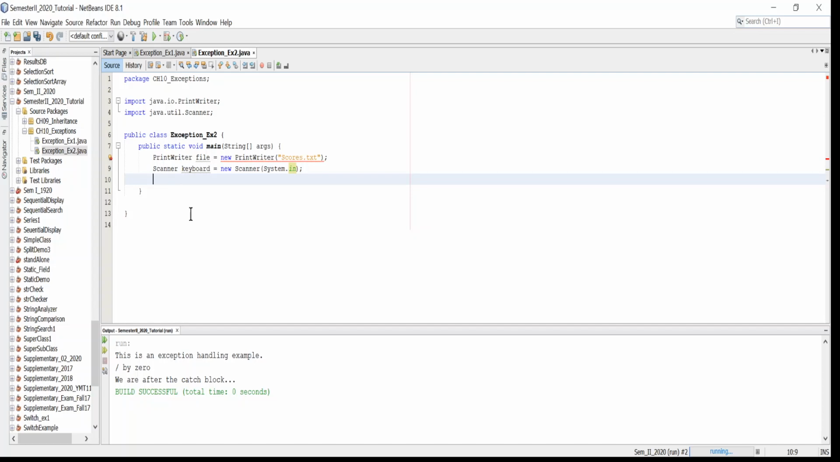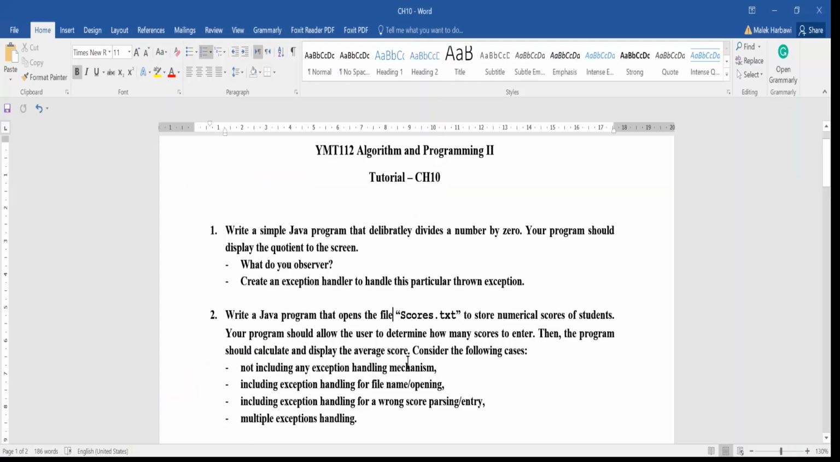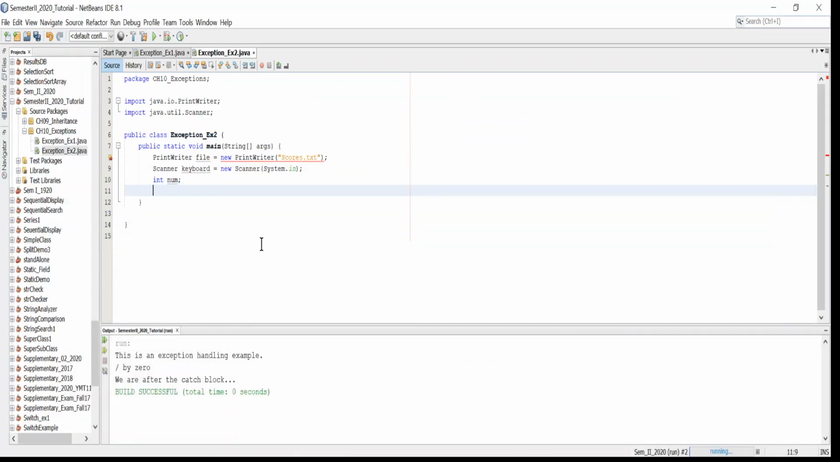All right, so now I need to receive the number of the scores that I will enter, so I have to define an integer num. And then the question is asking us also about calculating the average score, right? Yeah, so we need to calculate the average score, so we need to create a double, an accumulative sum that starts at 0. Okay, so this is my accumulative sum, that I will use to sum up all the scores that will be stored to the file. Okay, so we created those.